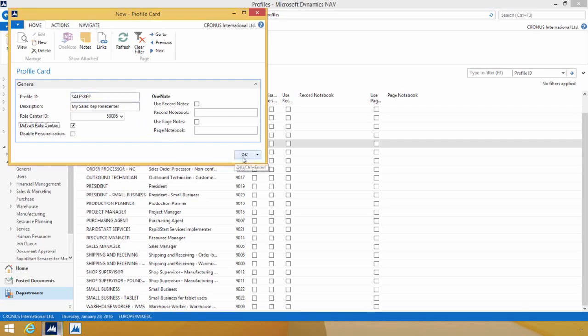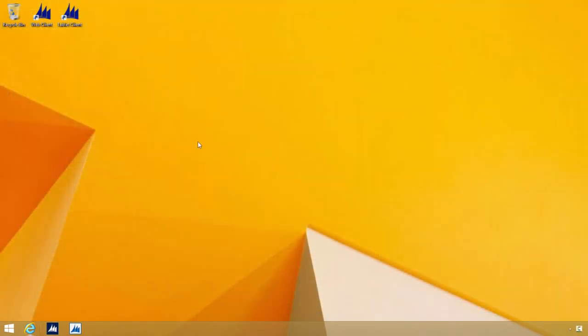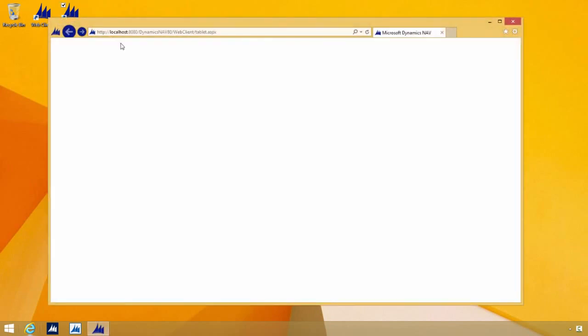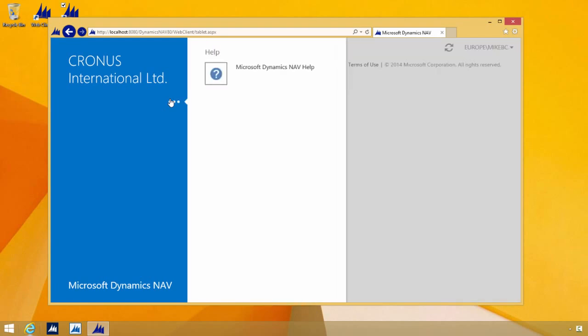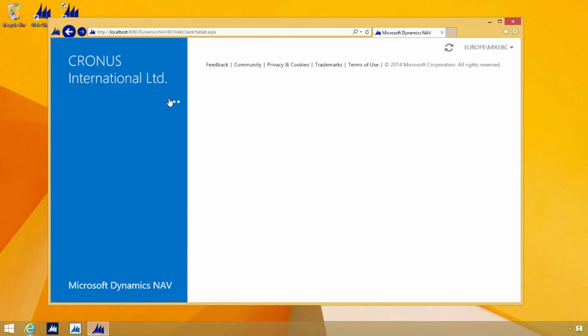So let's see what this looks like in the Microsoft Dynamics NAV tablet client. And as you can see, we have a blank role center page with no content, no queues, and only one action. Now this action links you to the help for this page and is added automatically to all pages.